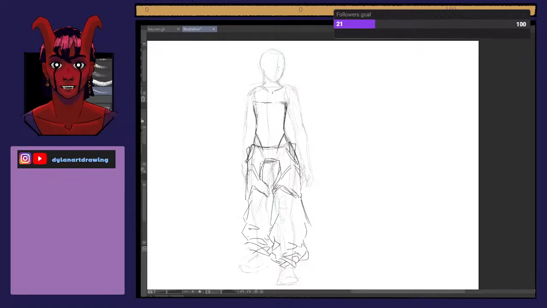I'm just trying to add some folds. These are like very baggy pants that are closed off with some sort of like plastic strap or band at the bottom there. Because we want to keep the theme of the plastic in the design going on.